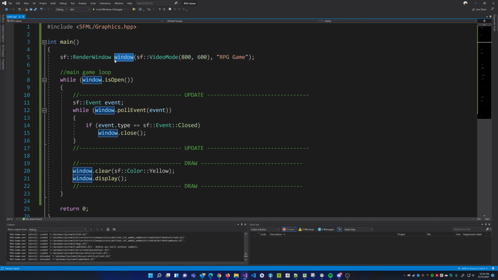Whenever we're creating our window object, we are also calling a constructor. A constructor is a function that is executed whenever you create an object. In this case, my object is a window, so I'm calling a function. This function takes two parameters, or two inputs. The first input is SF VideoMode. The second input is my game title. SF VideoMode itself is a class, which also takes two parameters: the width of my window and the height of my window.